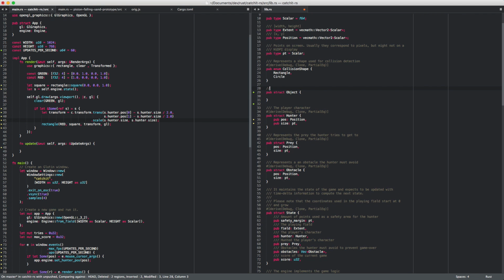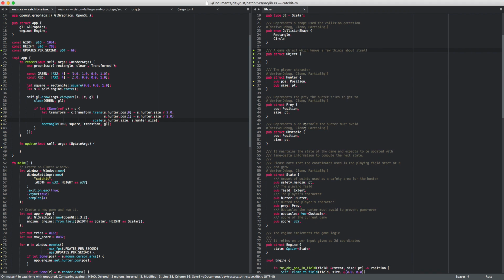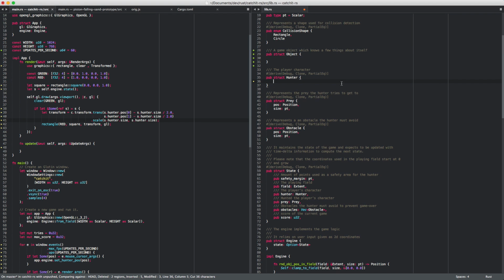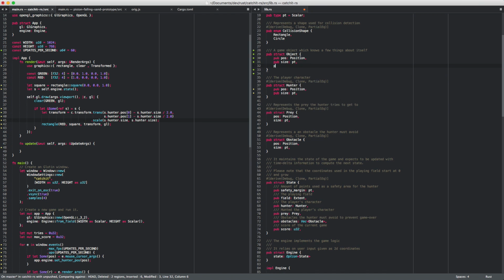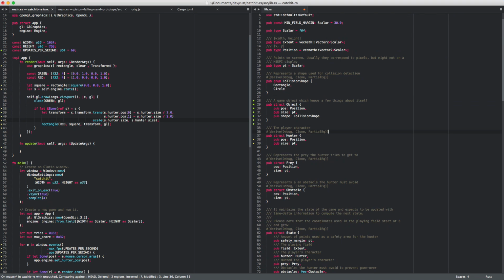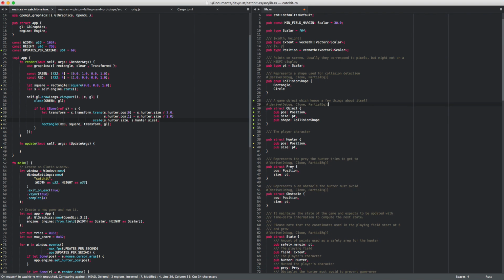Object, so a game object which knows a few things about itself. I think that's more like it. And then initially, as long as they're the same, I would keep them the same. So we have a position here and a size, and I think I also want a shape, which is a collision shape. So it's a collidable object basically. And this will probably make a few things easier later. And then we want to have all these traits implemented as well.